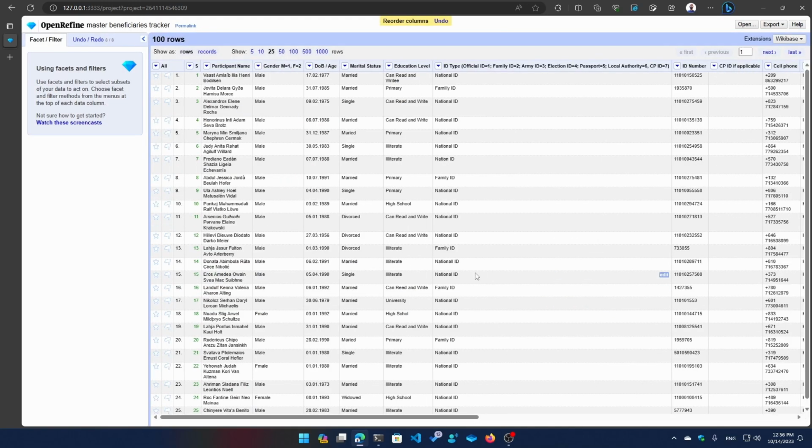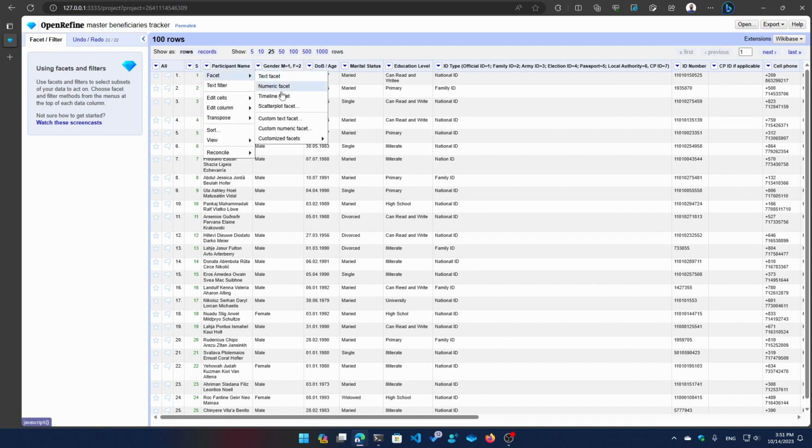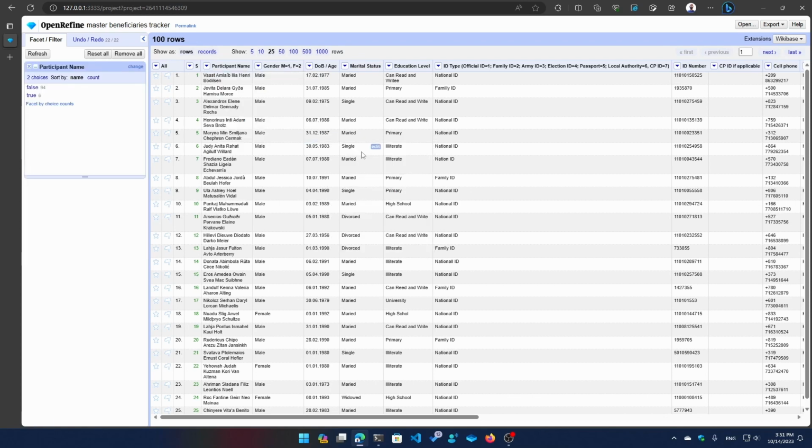Well done! We can now easily find any duplicates by going to Facet, Customized Facets, and then Duplicates Facet. Here, OpenRefine clustered our data into two clusters, true and false.